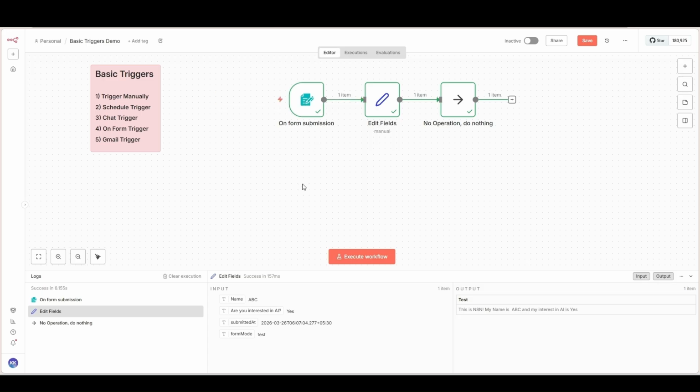So far we have seen some basic triggers like the manual trigger, where you start by clicking this execute workflow, and the workflow will start. The schedule trigger, where you set a timing and then periodically that will run. Chat trigger, when you give a chat message, the workflow will start. A form trigger, when a form gets submitted, the workflow will start. Now these are very fundamental triggers. There are many other kinds of triggers as well, and many more application triggers like the Gmail trigger.